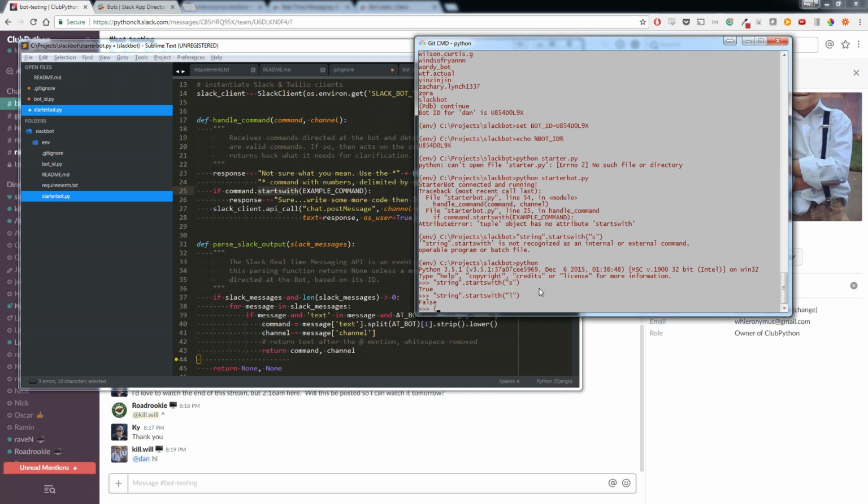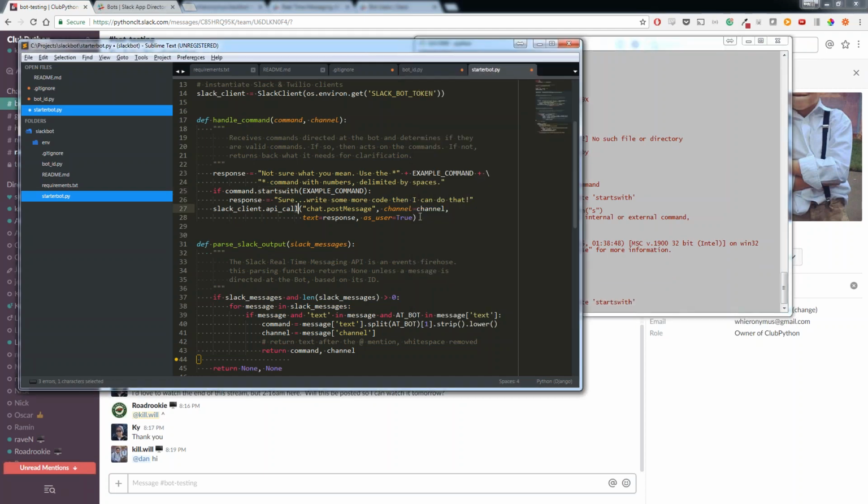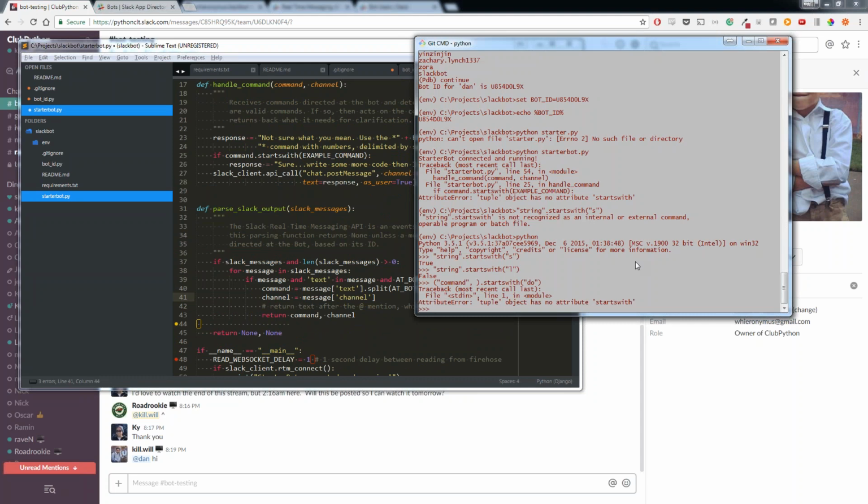But what I was trying to do based on the extra comma was something like this: command.startswith. So this is literally what it tried to execute. This is the exact line of code that it tried to execute, and obviously it can't run a tuple because I had an extra comma right here that turned this from a string into a tuple. So now that we fixed that, we're going to run this again.